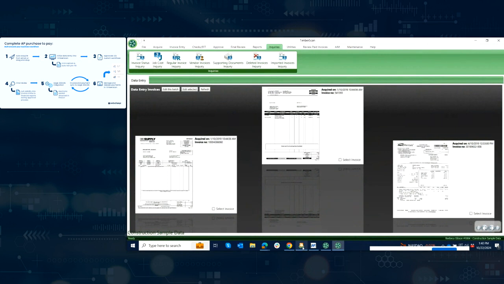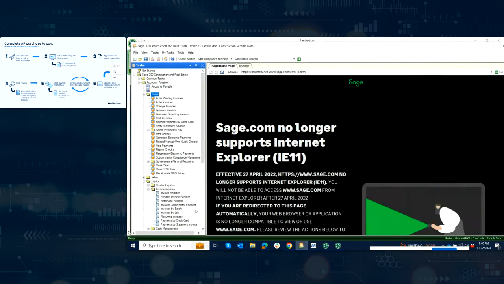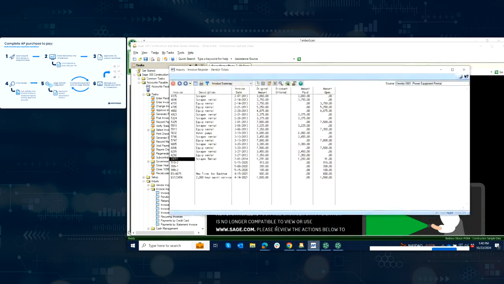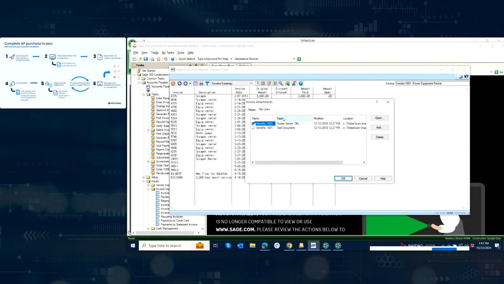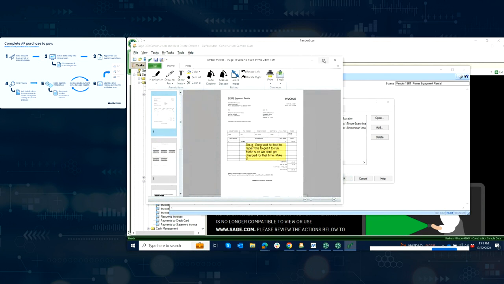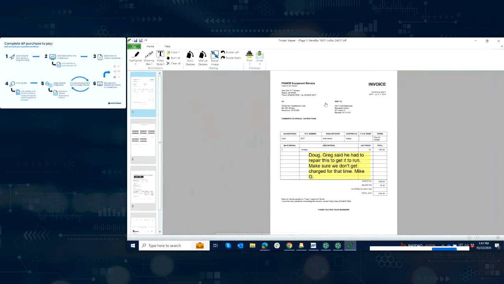When we send them over here to Sage, you can view the image that I mentioned. So if you're in, say, the invoice register here as an example, when you click on an invoice, the paperclip option at the top is going to be highlighted. So that gives you the ability to just select that. And now here is the image of the invoice.